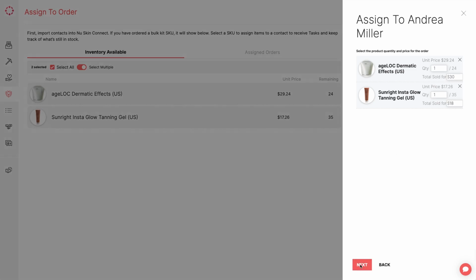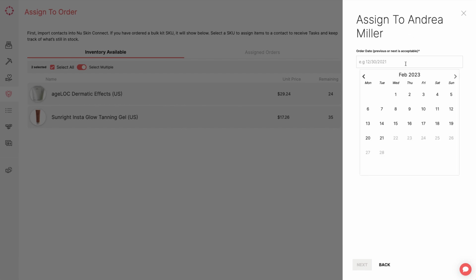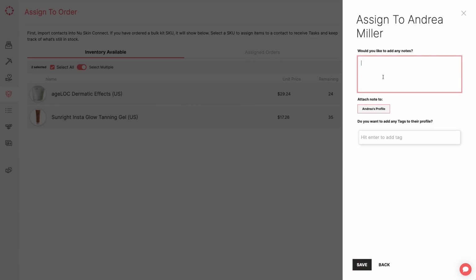So next I'll click Next. I'll type in when the order date was. Let's say it was on the 18th. I can add notes if I would like, and this will attach to her profile so you can see them later. Also, if you have certain tags, you can add those here.